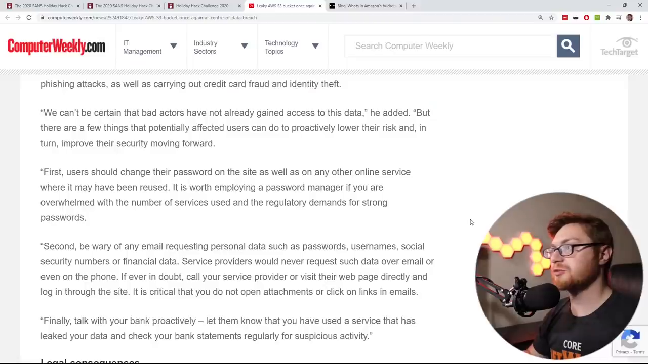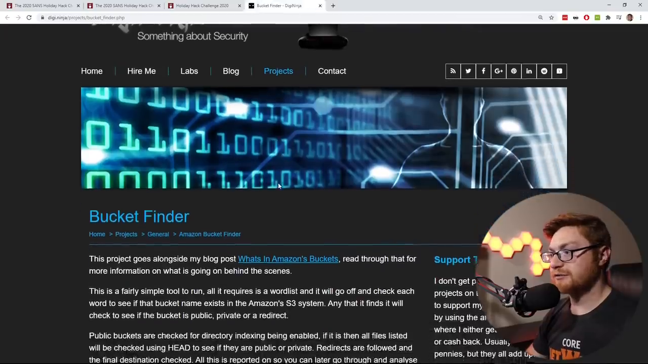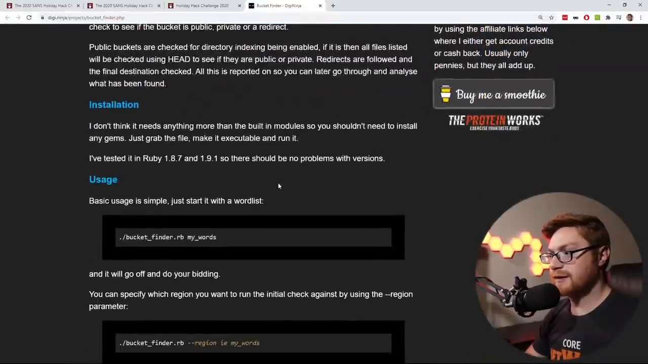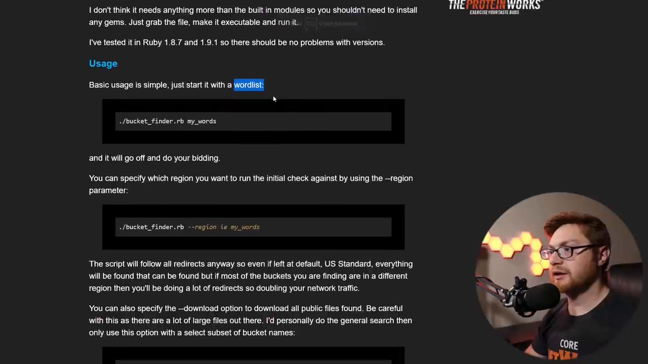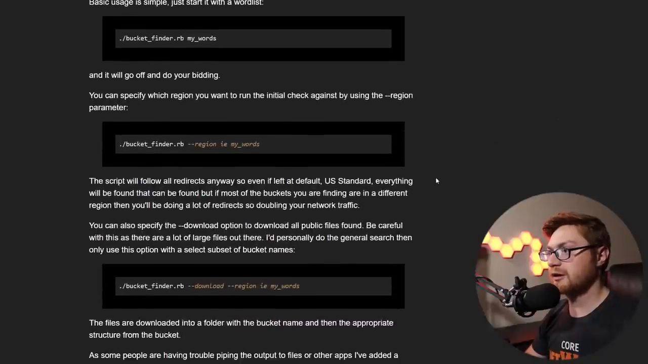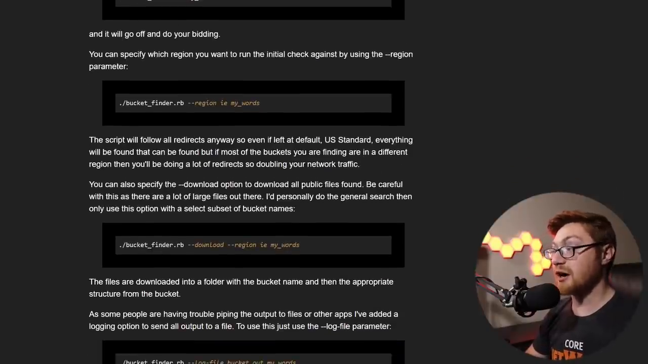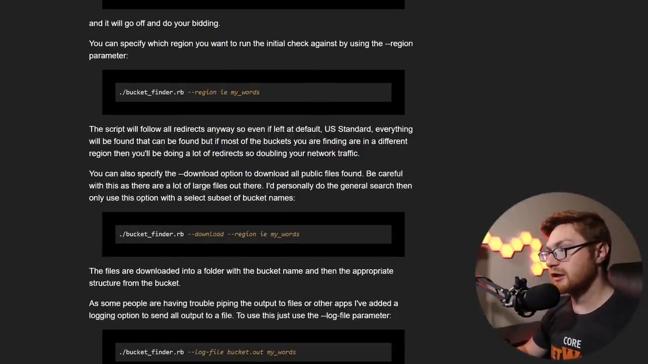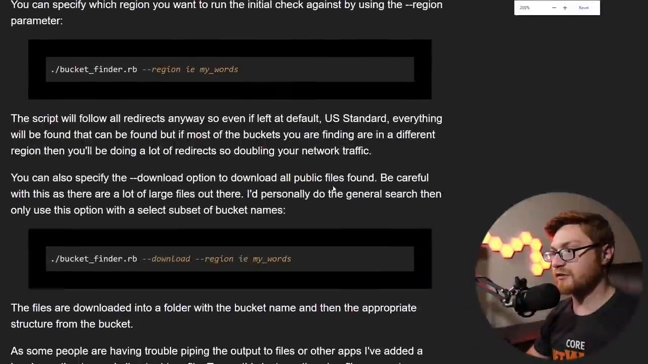So we can go put this to use. This bucketfinder.rb is a Ruby script. You can check it out on his webpage. Bucket finder is to look for Amazon S3 buckets. Very cool. So basic usage is pretty simple. You start with a word list and it will go off and do your bidding. You can specify which region you want to run the initial check against by using the region parameter. The script will follow all redirects anyway, even if it's left to default, US standard, everything will be found. Oh, okay, so it'll use US by default, I think that's fair to say. You can also specify the download option to download all the public files it finds. But be careful, because there are a lot of large files out there. I personally do the general search and then only use this option with a select subset of bucket names. Okay.